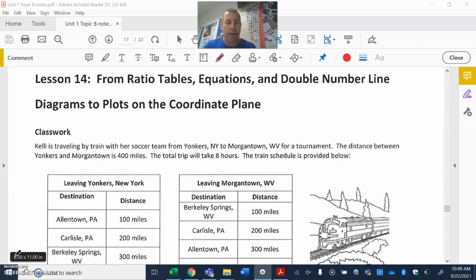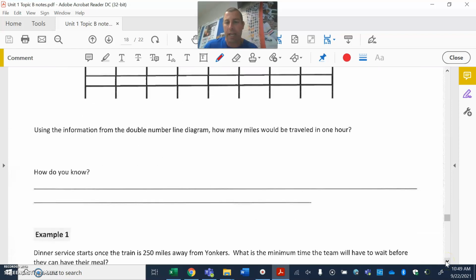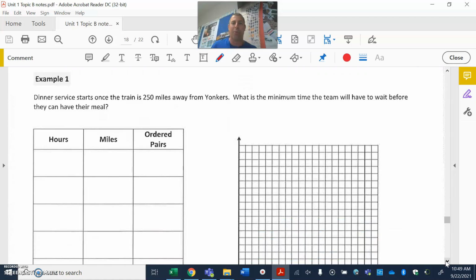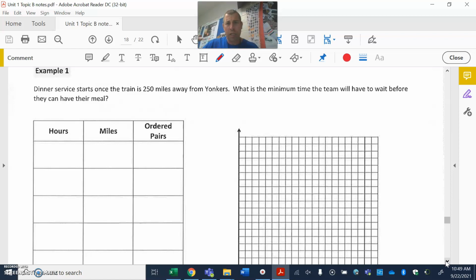So let's get on down to what we are after, and what we are after is example number 1. All right. So the idea of taking a table and then graphing it here. I'll save you from reading through everything here.